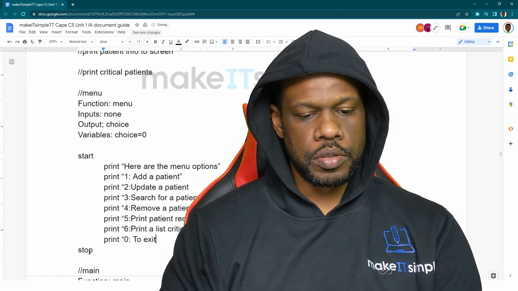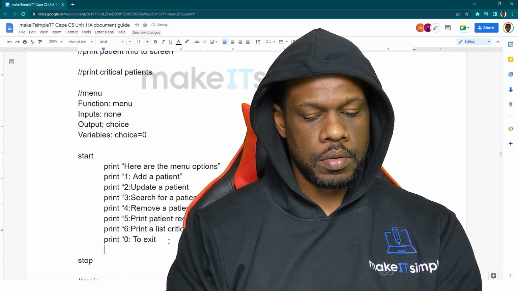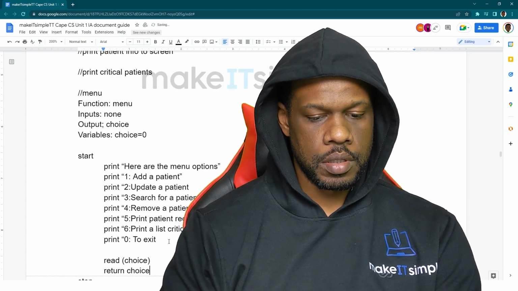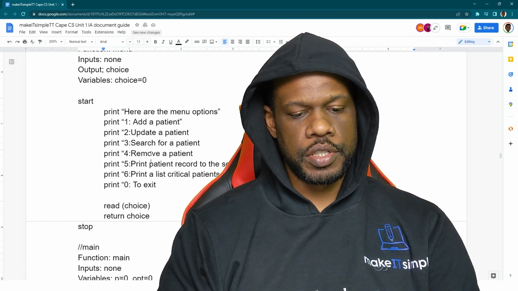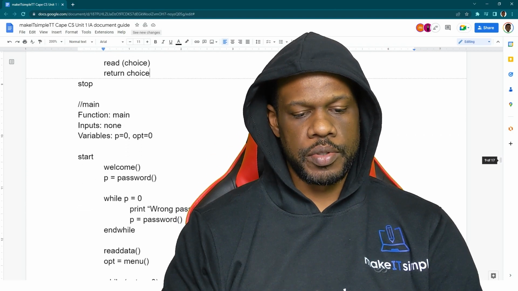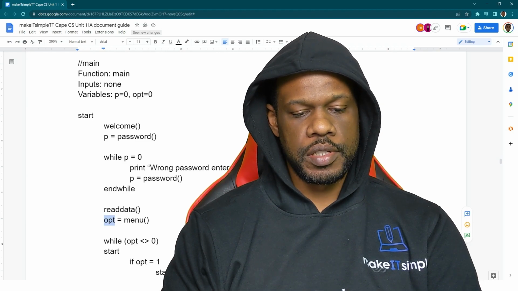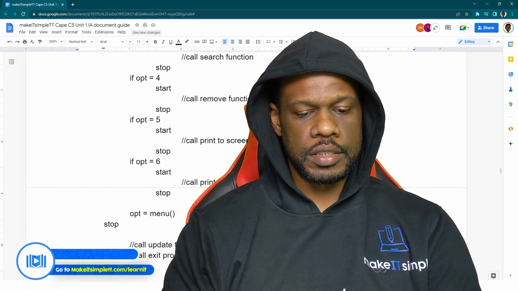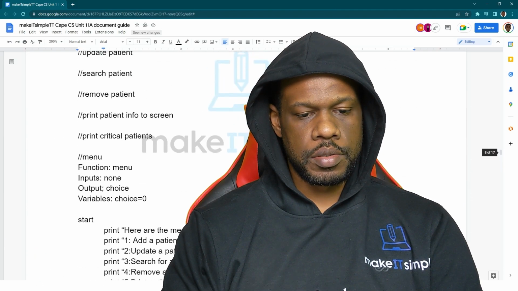Cool. So once I print all of them, I will have to read choice and then return choice. Good. So this will print out these are the options, read your choice, and then return your choice. When they return your choice, guess where it returns to? It returns to opt, which is the option. And that number that is returned is what we will use to keep this while loop pumping as long as need be.